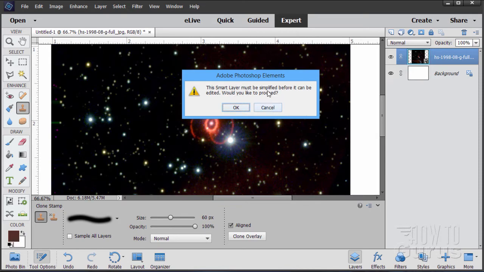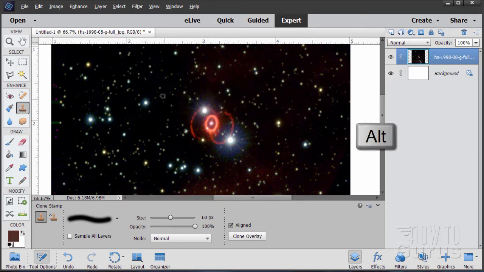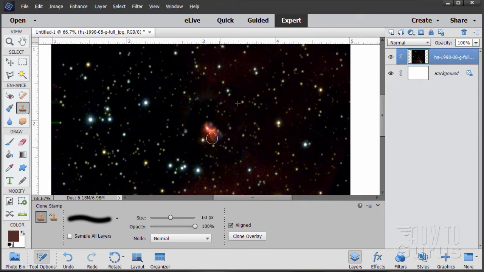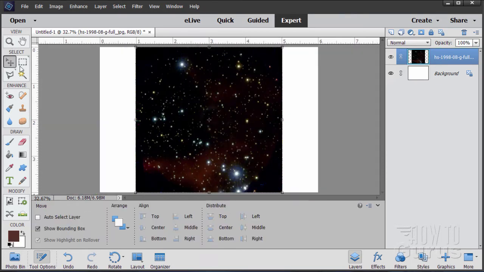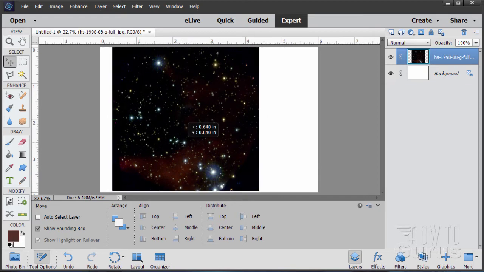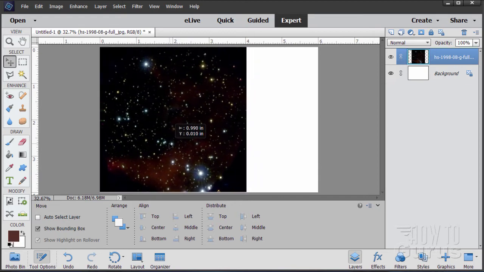It's a smart layer because we placed it. So I'll have to go ahead and simplify that as we go. There we are. So Alt click, and then let's just quickly grab a little bit of this space out here with some basic stars and just kind of paint over that. There we go. That's gone. And I'll set this back to fit on screen. I'll just slide this over here to the left hand side.